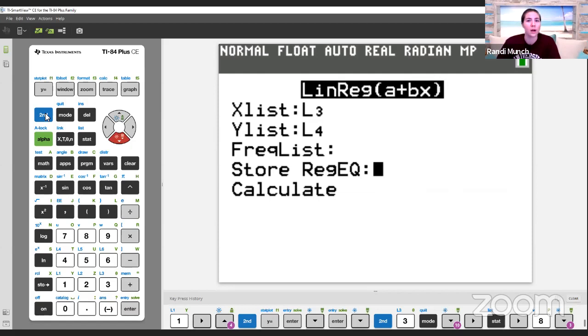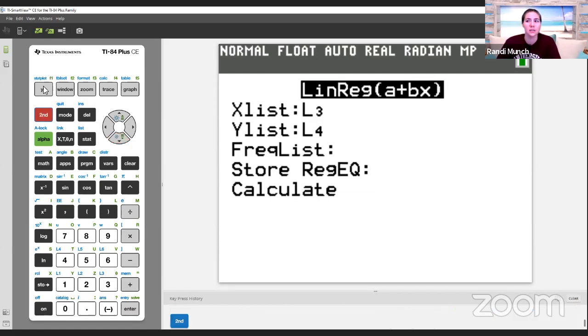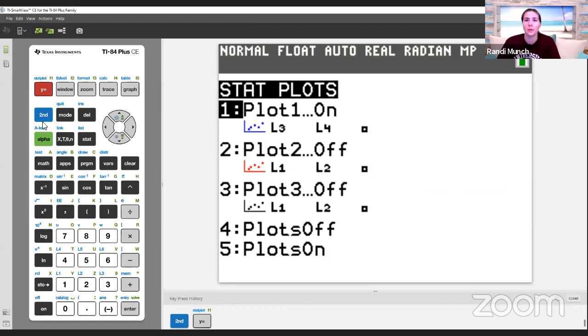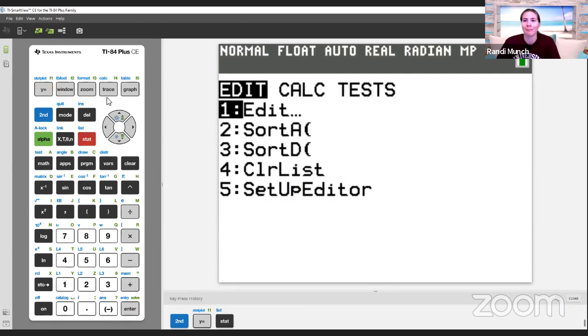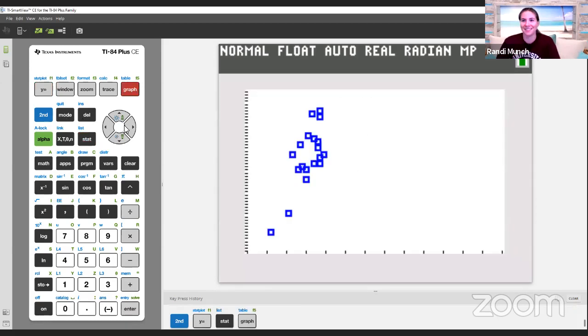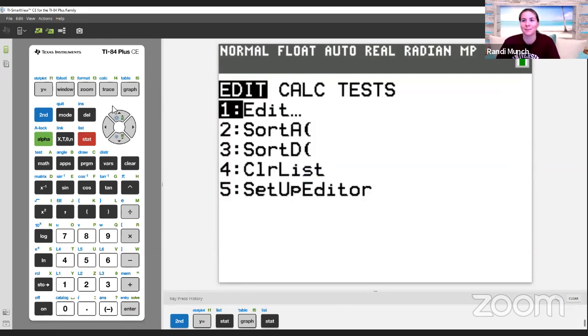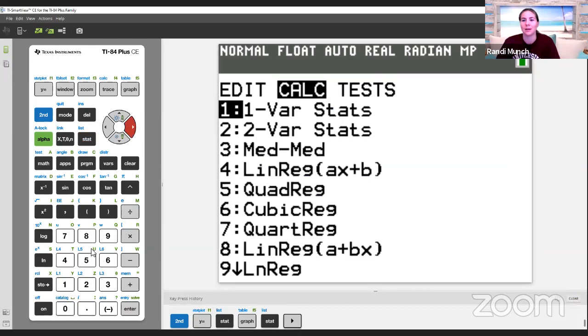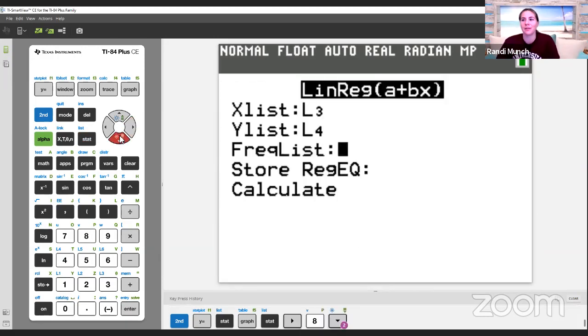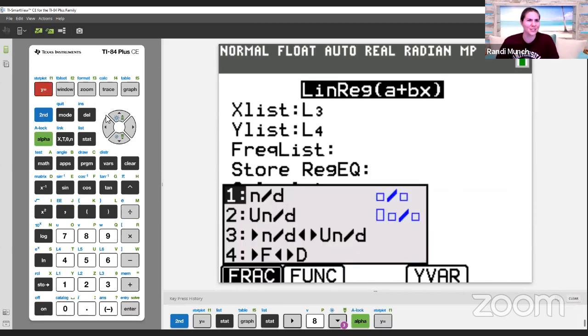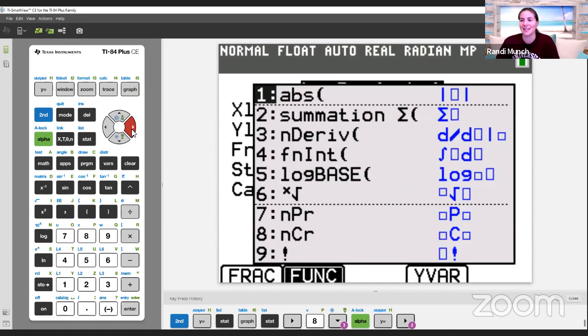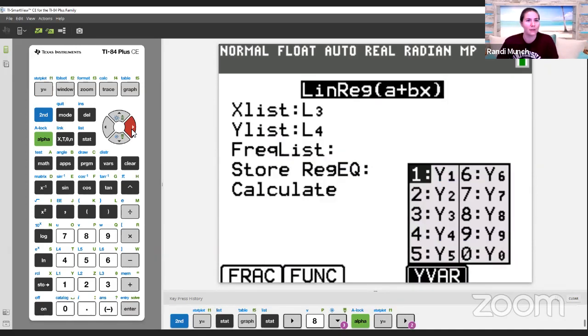If I want those Y variables, if you push second, Y equals, nope. I'm going to go to stat. I'm going to go to calc. I'm going to go to 8. I'm going to go down here and I'm going to go to alpha Y equals. This is why it's helpful to have things written down, because things like that happen. And if you have it written down and you can reference it, you just breathe past it. So I want to store it in Y1. So I'm going to hit enter.